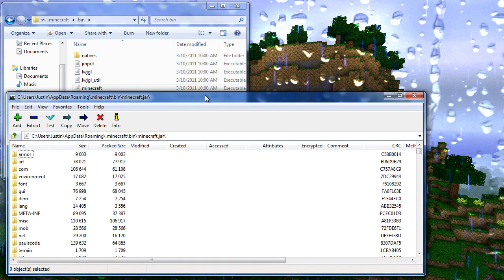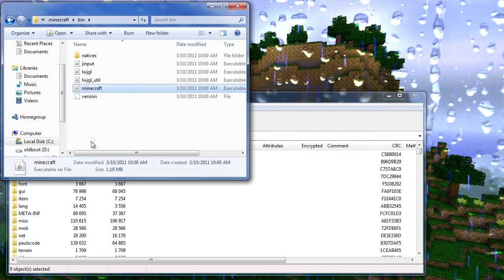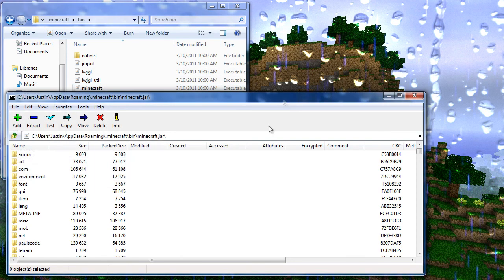All right, if you don't have 7-Zip or are unable to download it for some reason, you can also rename the file to a zip file, make your changes, and then when you're finished, rename it back to a .jar file. For now, I'll just assume that you have Minecraft.jar.